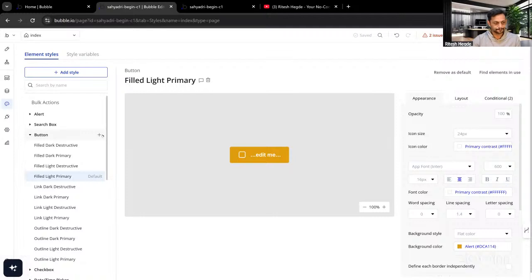Getting it? Let's say you change your brand colors tomorrow. You change your application styling. So what you can do is you can come to styles and you can change how the button should look like. And wherever we have used that particular button with that particular colors, that will automatically get updated.